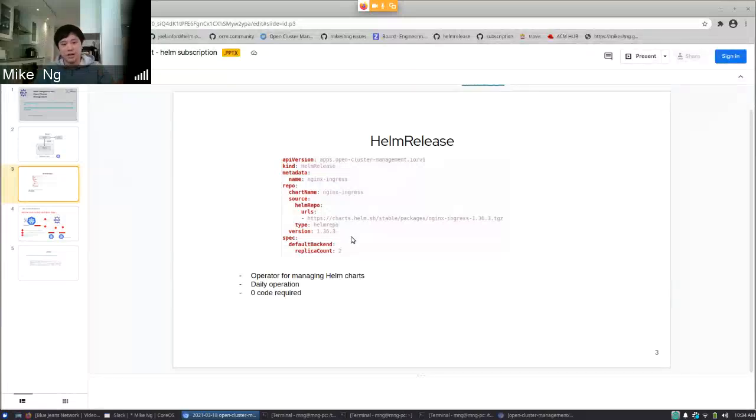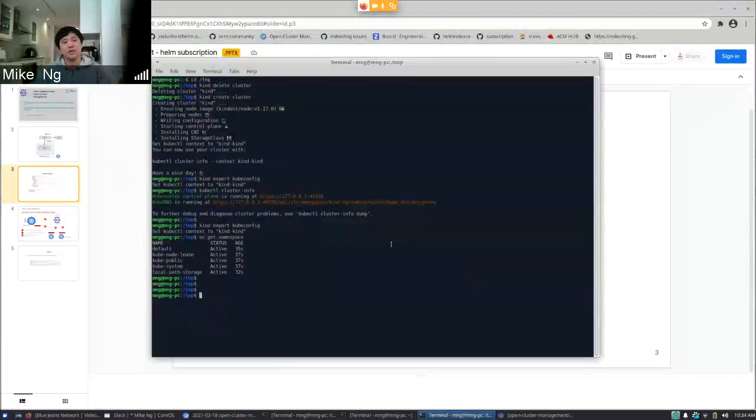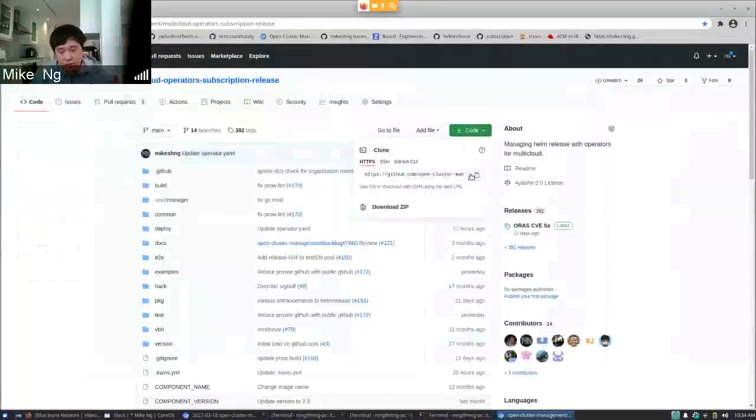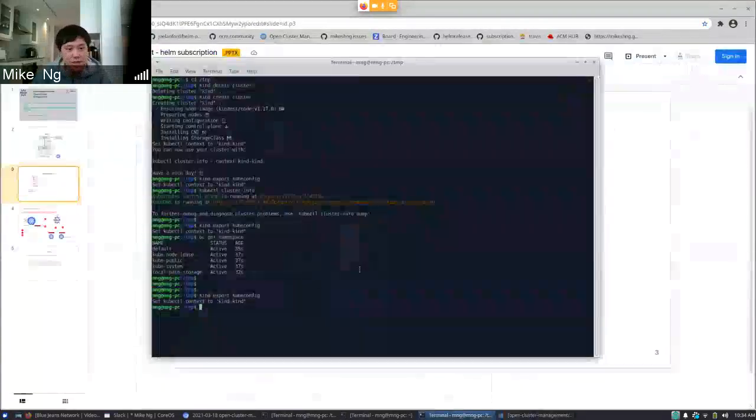So I'm gonna do a quick demo right now with just the Helm release controller. Again, I have a kind cluster here created locally to save some time. I already have it created. I'm gonna clone, just to illustrate how easy it is, our subscription release Helm release repository.